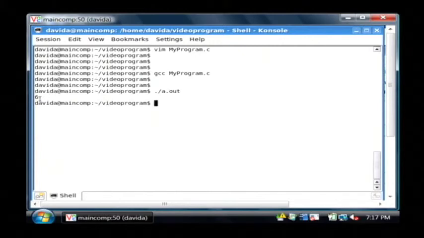As you can see, I passed in 5, and the result that I got for my function was 6. It's that easy to use functions in C.